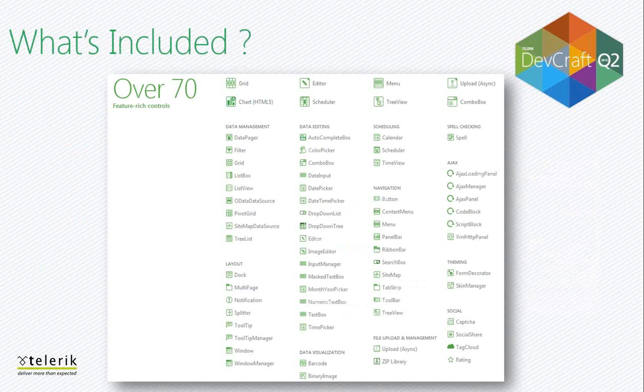What's included are over 70 feature-rich controls. This slide doesn't fit everything, so I just pasted a portion of our controls. If you head over to Telerik.com and the ASP.NET AJAX product page, you will see all 70 controls. If you head over to demos.telerik.com and then ASP.NET AJAX, you will see all these 70 controls in action.